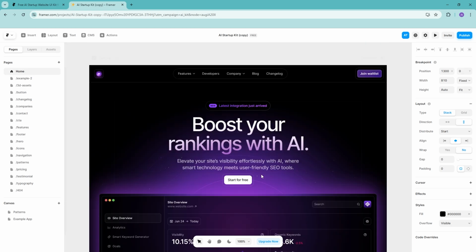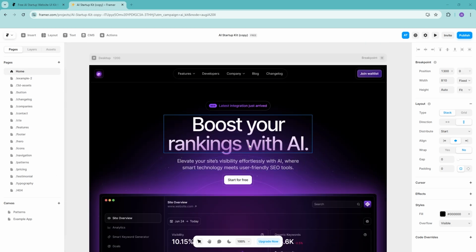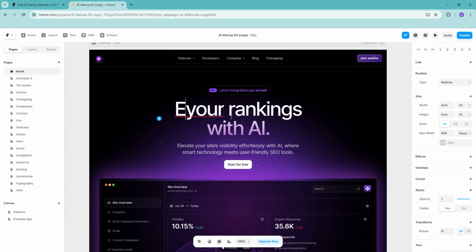And there you go. You can go ahead and start customizing your framer template to your liking. As you can see, everything once again is customizable like so.